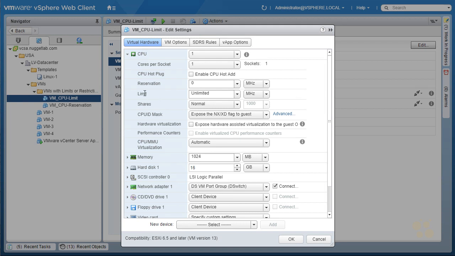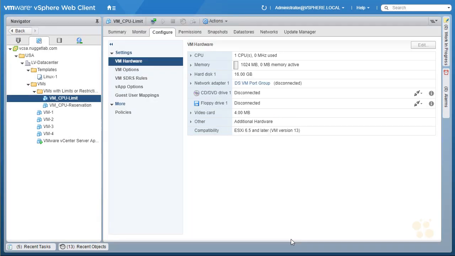So in this case, we're just going to set a CPU limit right here. So across from limit, we'll go ahead and type in 1000 megahertz, which is a 1 gigahertz limit. We could also put in a 1 in that field, and from the drop down choose gigahertz, and it would mean the same thing. So if we click on OK, we've now just set a 1000 megahertz limit that this VM can get from an ESXi host. Next, let's configure the other VM with a CPU reservation.